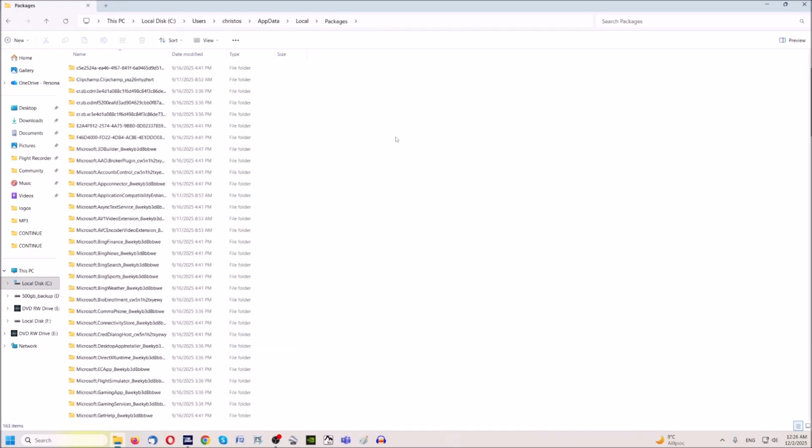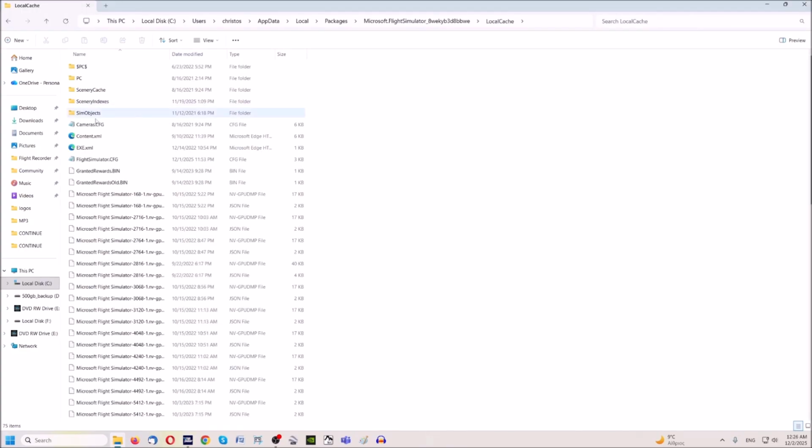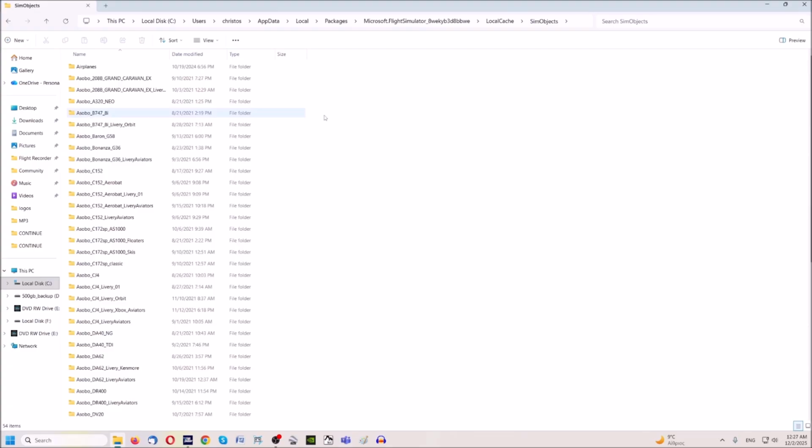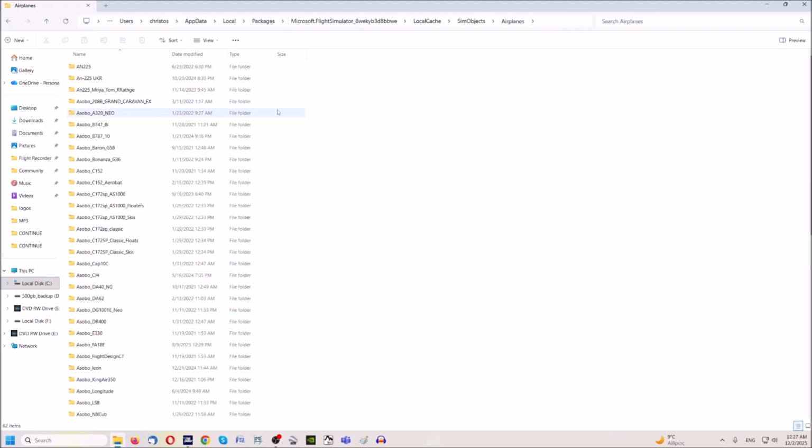And then you find this Microsoft Flight Simulator folder with the 8, exactly this one here, Microsoft Flight Simulator 8W and so on and so on. You click here, double click or click, and then you go LocalCache, and then you go SimObjects, not the list of the planes, but here Airplanes, okay? And here you will find the Icon A5.